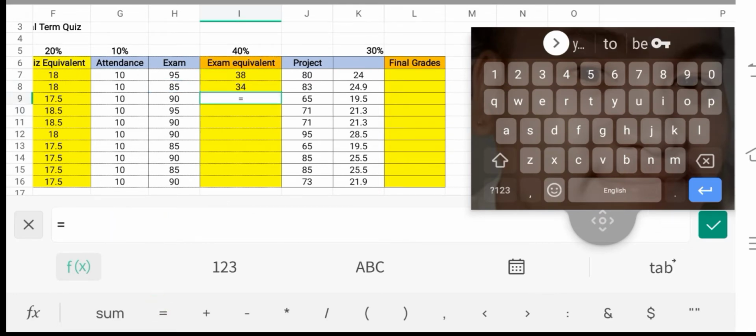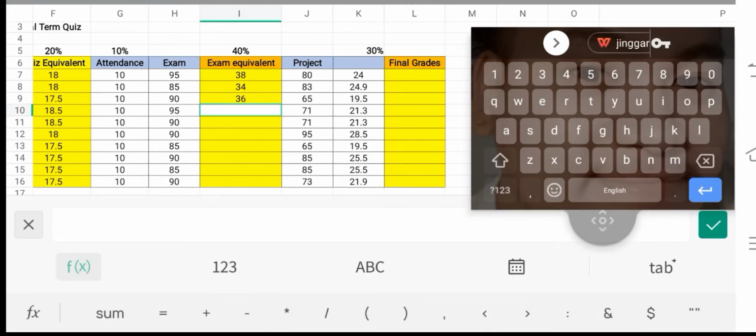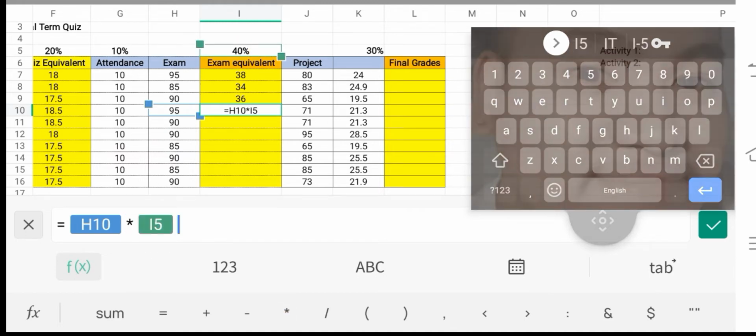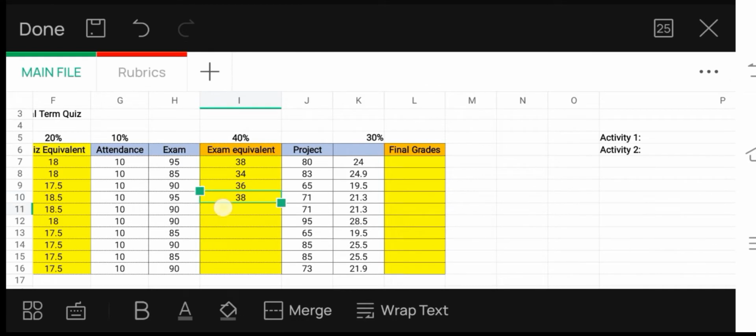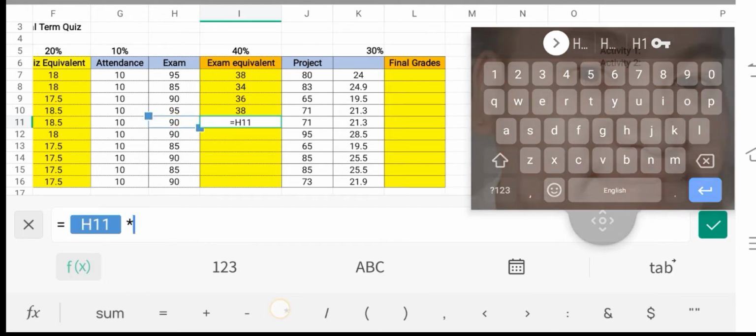Just like, for example, here in the 95 exam, you will first type the equal sign, and then H10 where the 95 is located, multiplied by 40% in I5, and that will give you 38. That will be the same process that you are going to do in order to get the entire 40% equivalent exam of each student.